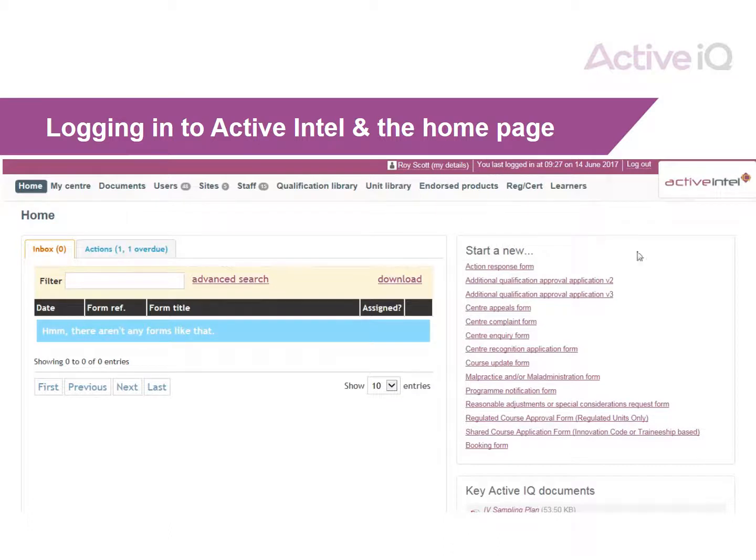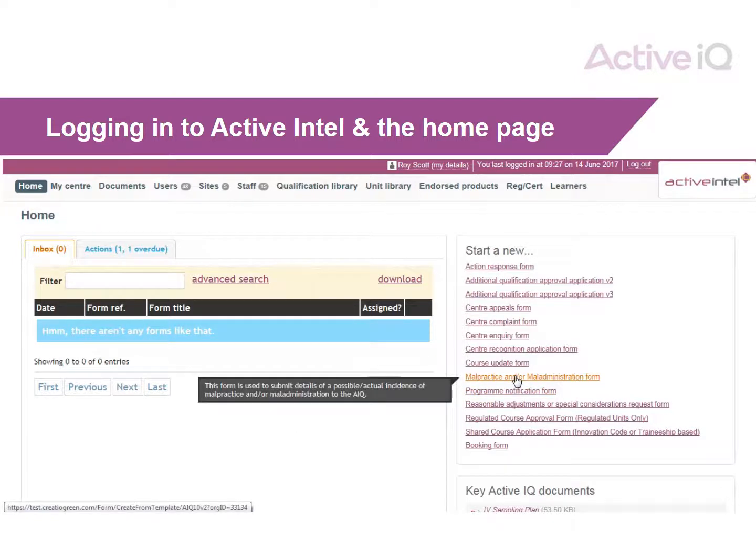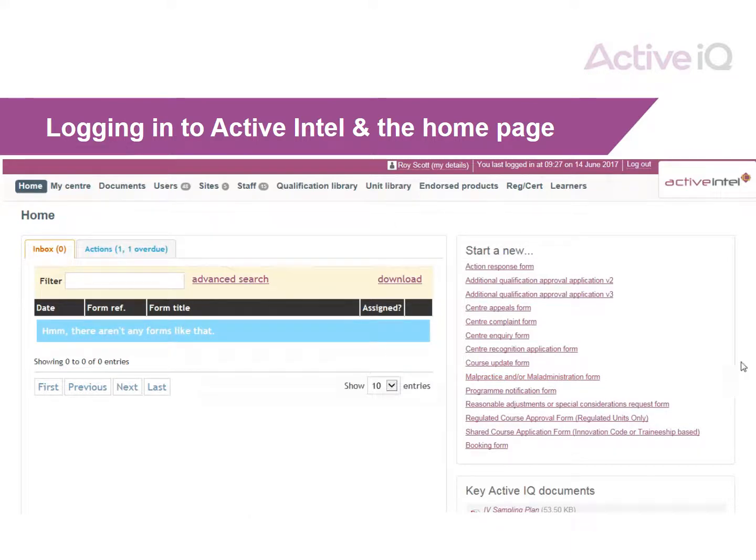On the right hand side here, this is start a new process options, where you are provided with all the forms that you will need to generate to get a process started. So it may be that you want to generate a program notification form to inform an EV of some programs that are going to run, or you might create a notification of malpractice or maladministration, in which case you tick on the start a new malpractice and maladministration form.